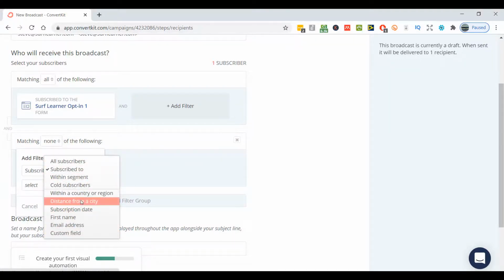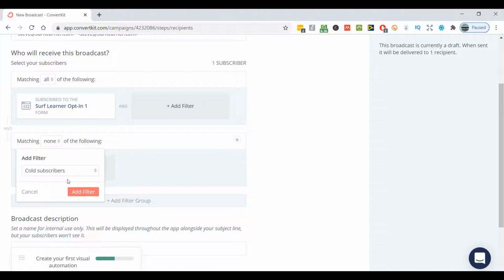You know, it can get very, very granular. Distance from a city even, geographical location, segments. Let's say cold subscribers, so people who haven't, as per Convertkit's terms, engaged with any of your email content within the last 90 days. So maybe you want to exclude your cold subscribers. You get better engagement from them. If you get lower engagement rates, sometimes email service providers, their end, might judge your content to be spam. So that is one thing you can do.